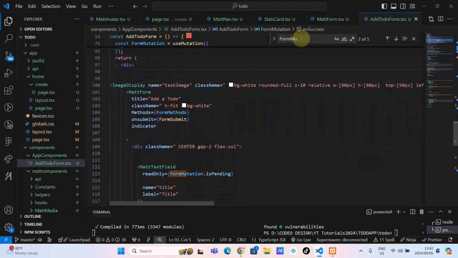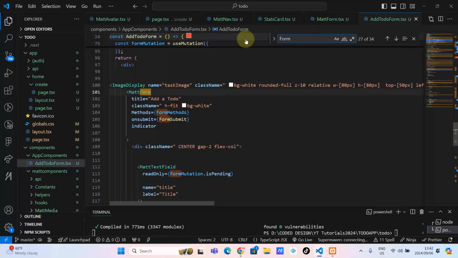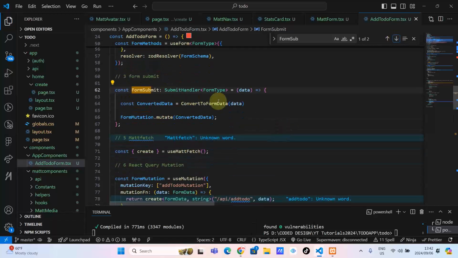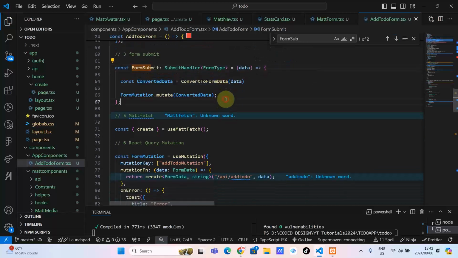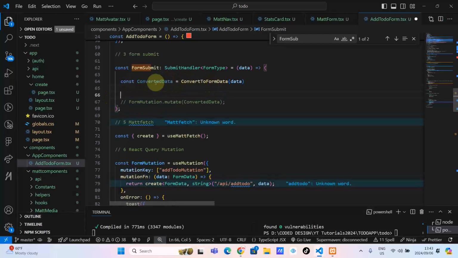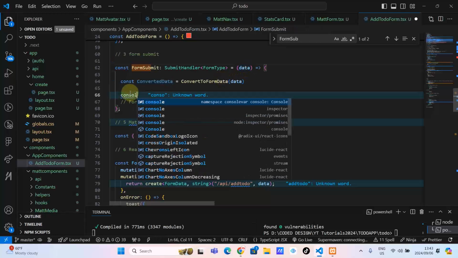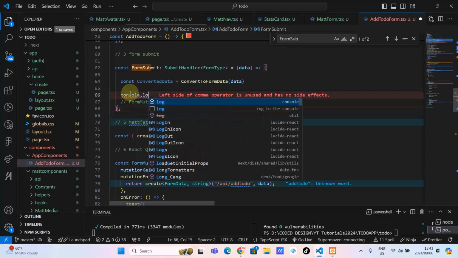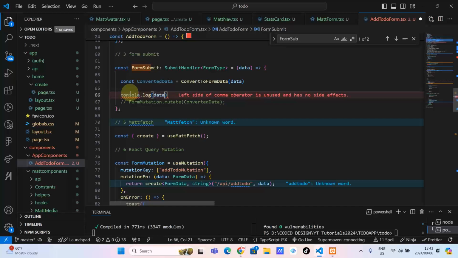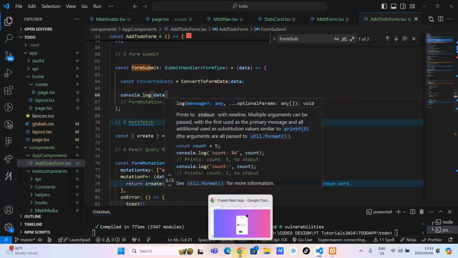And then let's go to form submit. As you can see, guys, that's why I name things like this. Even if I can copy and paste this, it makes my life easier. We are receiving this data and converting it to form data, as you can see, from just an object. Happy with that. And we are executing the mutation. We don't want to do this for now. We just want to console log this data as proof that we are able to receive it.